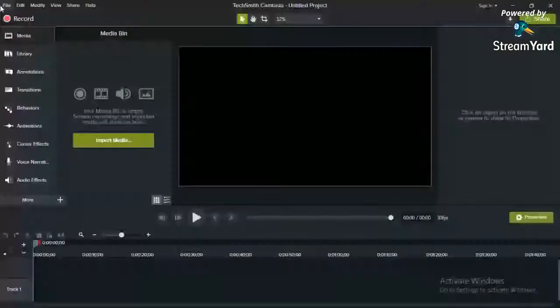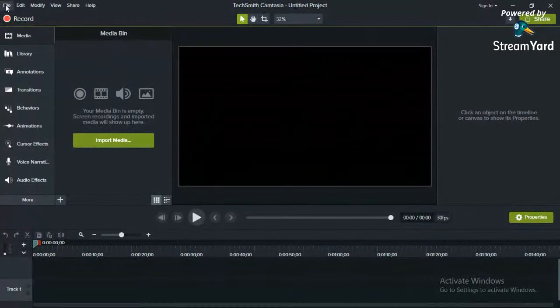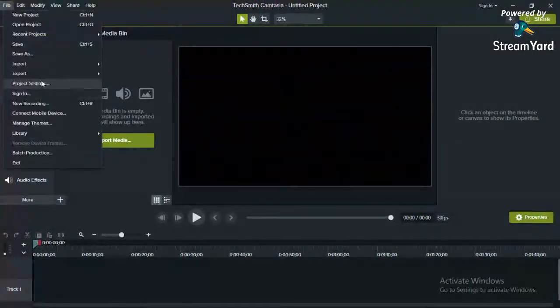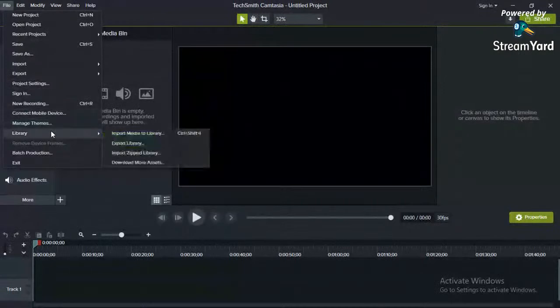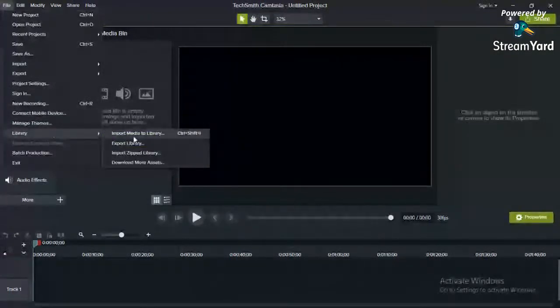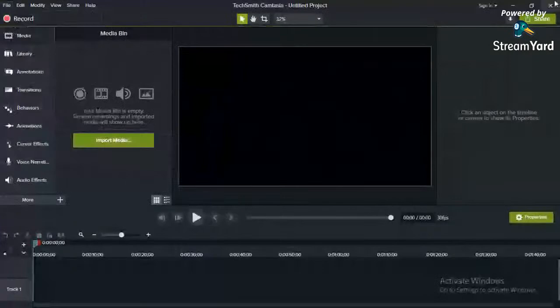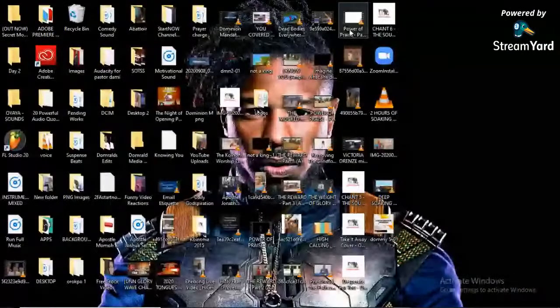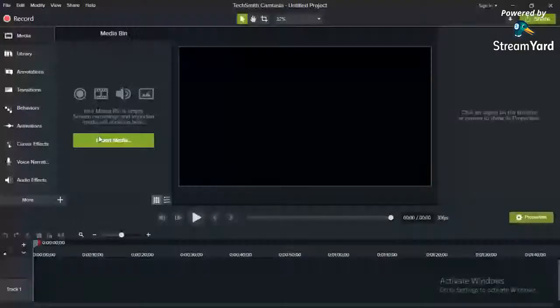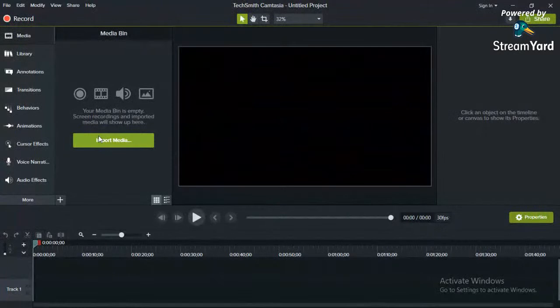As I taught you, this is the 2019 interface. You come to your file and you import media into the library. But I prefer dragging from my screen. Then you drag it into the 2019 version. Once you drag it, you're going to see it in your media bin. It's called the media bin in the 2019 version.